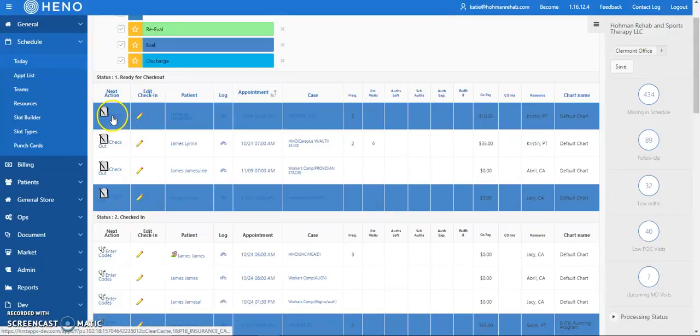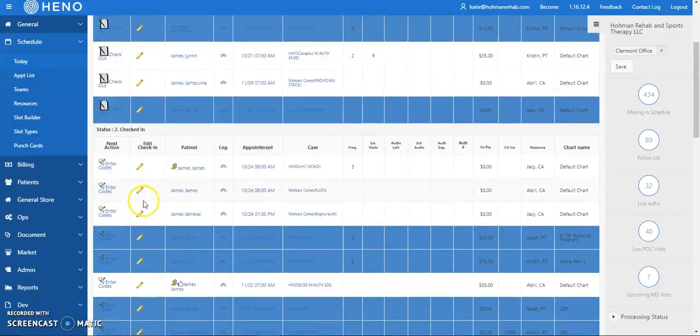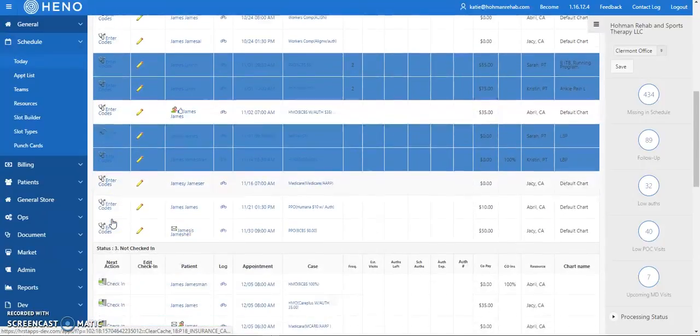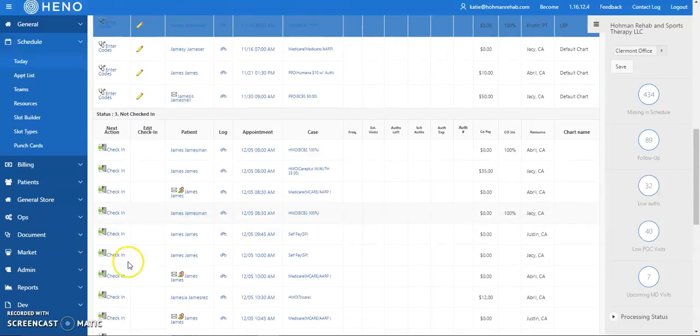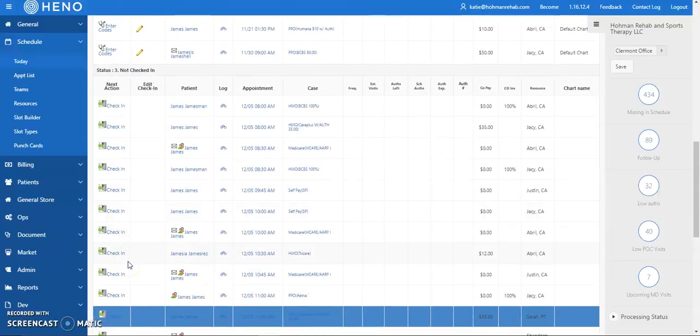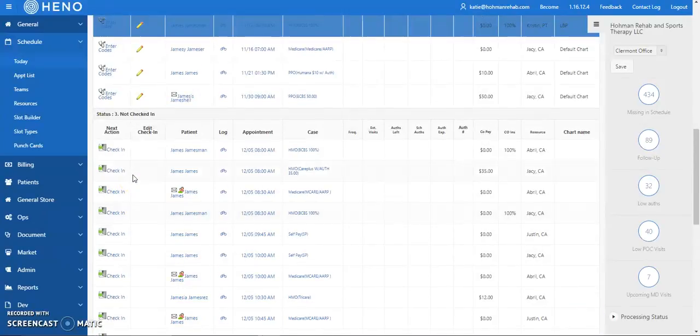You can see there's different icons. So these patients are already done and checked out. These ones here where it says enter codes have been checked in and they're waiting for the treatment codes by the clinician. And then the ones that say check in are the patients that are in the schedule, but they're not yet checked in by the receptionist. Okay, so in order to enter any documentation or anything, like I said, they have to be checked in.